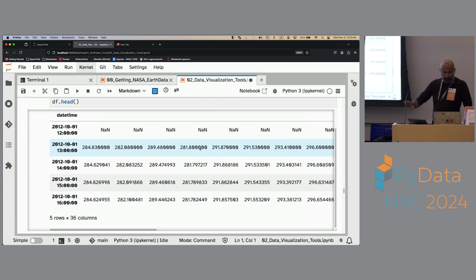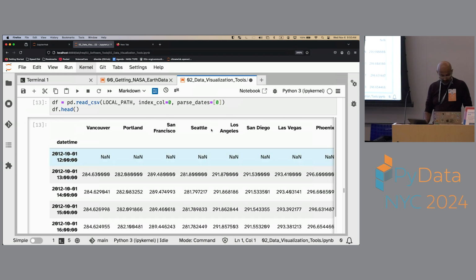All right, so what are these doing? These are just daily recordings of temperature, I guess. I guess that's in degrees Kelvin, because those are very large. Those definitely aren't Fahrenheit.